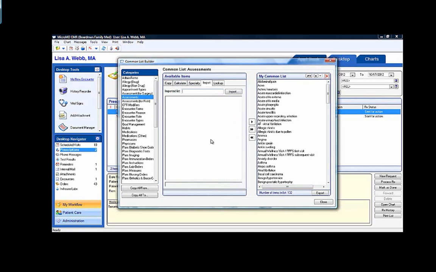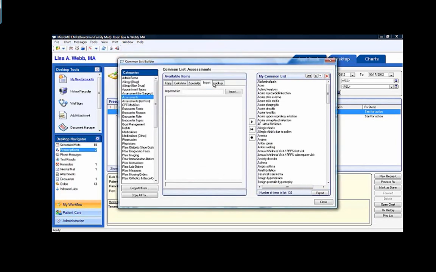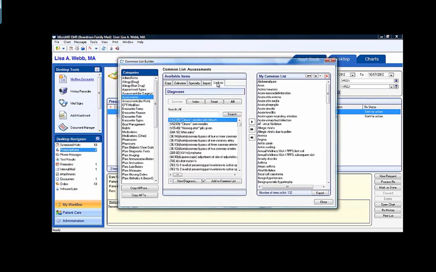The Import tab allows a user to import common lists from another MicroMD user on another database within the network. You may also want to export your common list to another user. And finally, the Lookup tab. This is where you will find the lists of the possible selections in the system for the category that you have selected.